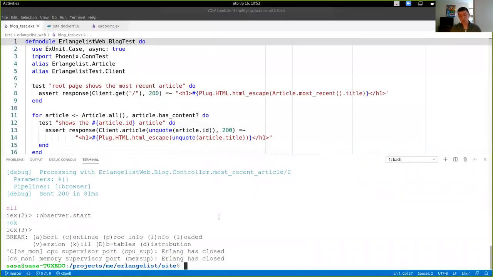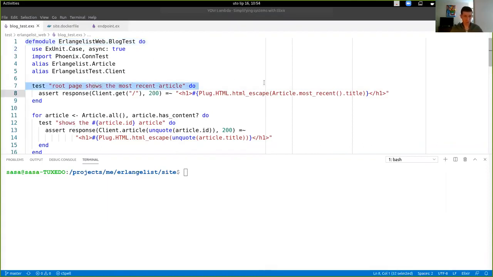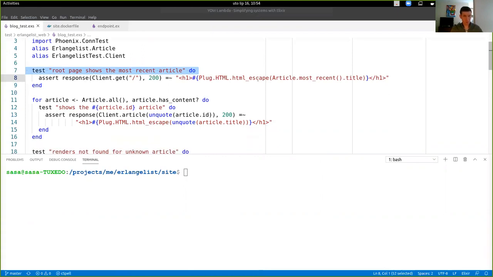So again, the big point is that the differences between production and development are reduced, and this holds not only for development but also for tests. So let me show you some tests here. This module here is where I'm testing the blog, the web-facing part. So I'm testing, for example, whether a root page shows the most recent article, and so on and so forth.